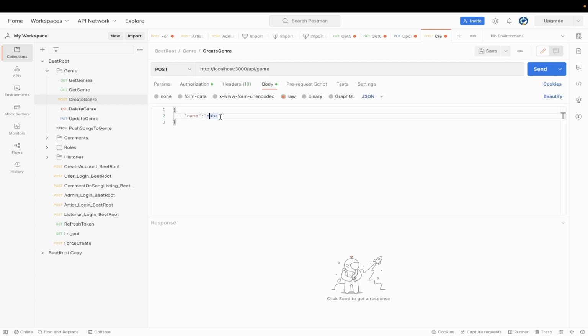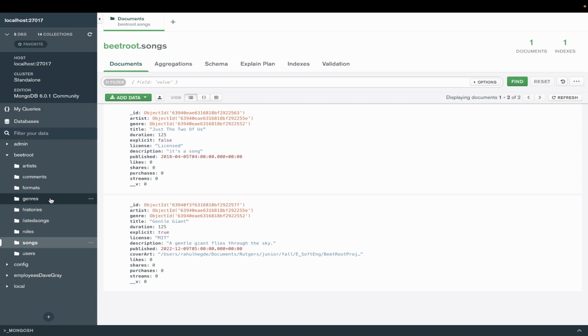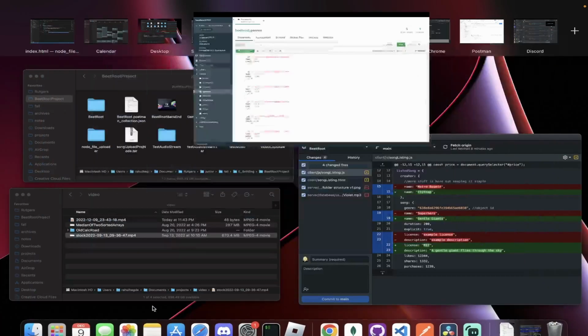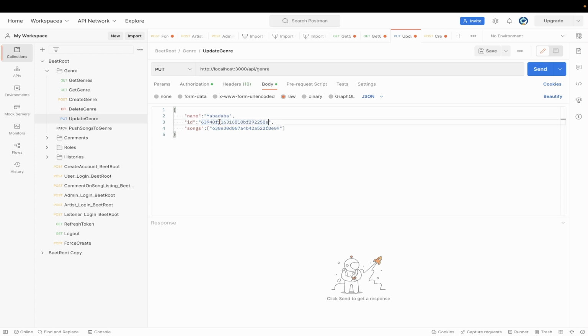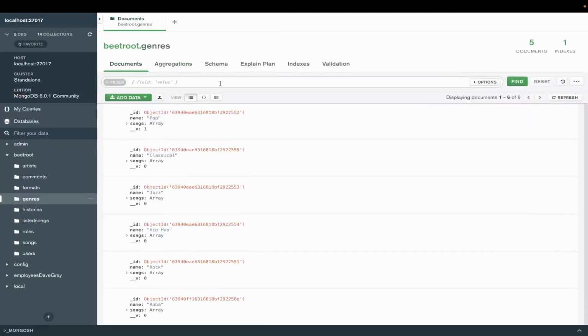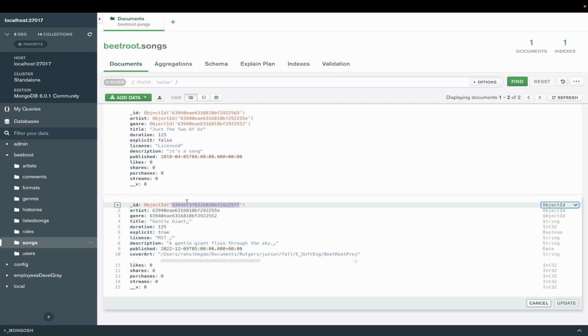And in this case, let's call it, I don't know, Rabba or something. Doesn't really matter what we call it. And when we send it, we created a genre, and you'll notice that it is now in our database. And then if we were to take this ID and go to update the genre to change it to, I don't know, Yabba Dabba Doo, and we could give it whichever song parameter we want. In this case, we want it to have, let's say, the Gentle Giant song, the one that we just created.